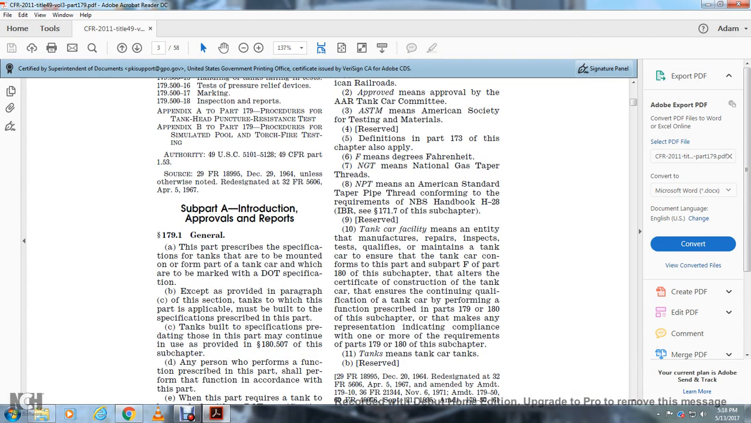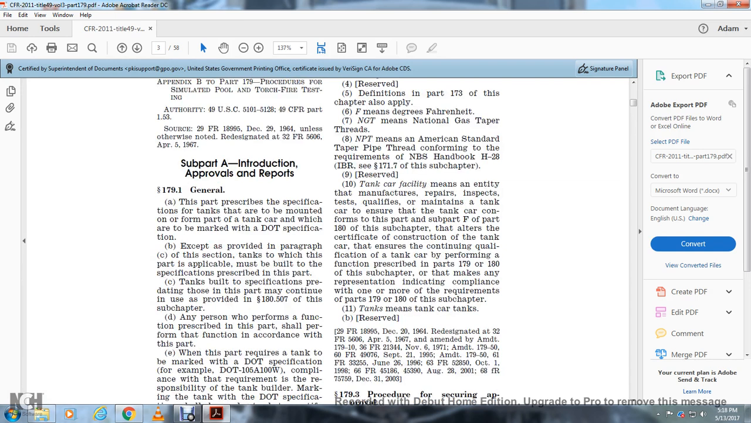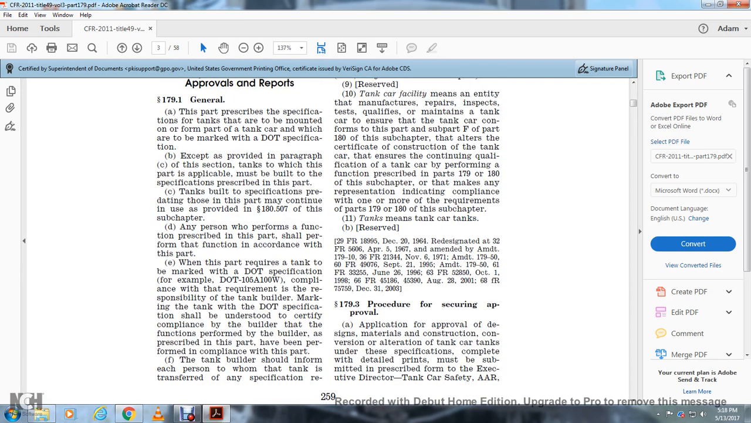Except when provided in the paragraph or section, the tanks for the applicable parts must be built with the specification prescribed in this part. Tanks built with the specification pertaining to any of the parts may continue in use as provided in 108.507 of the subchapter. Any person who performs a function described in this part shall perform the function in accordance with this part.